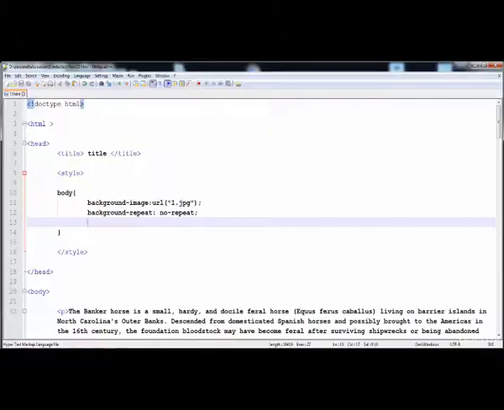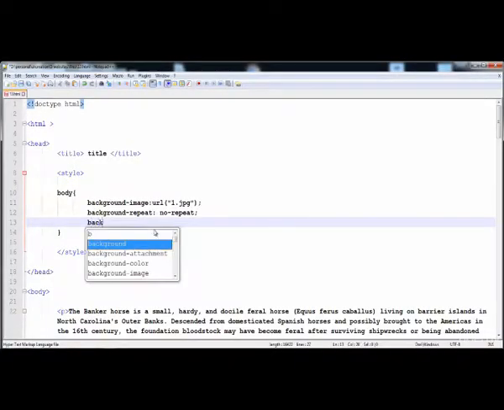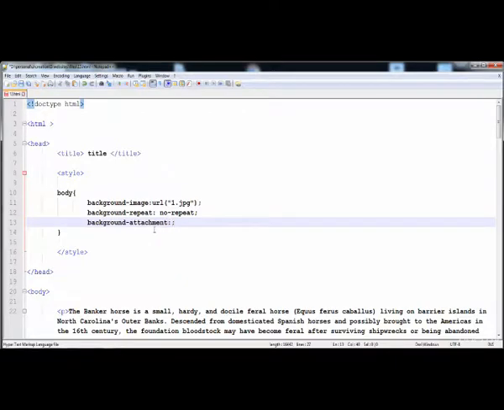Here is the picture, and when we scroll down the page, you can see that the picture also scrolls along with the paragraph, or in other words the picture will be hidden when we scroll the page. So if we want to fix the picture on the page, so that whenever we scroll down the picture will be fixed, we have to provide the background attachment property, and here we have to write fixed.